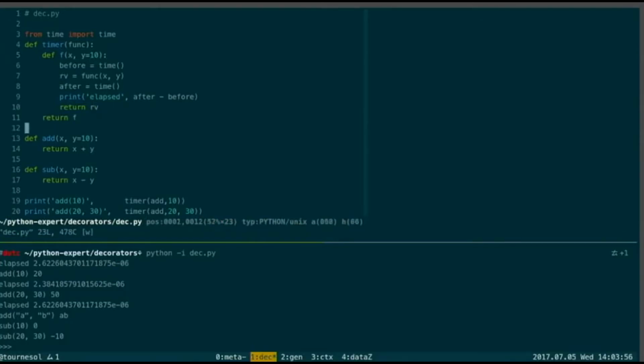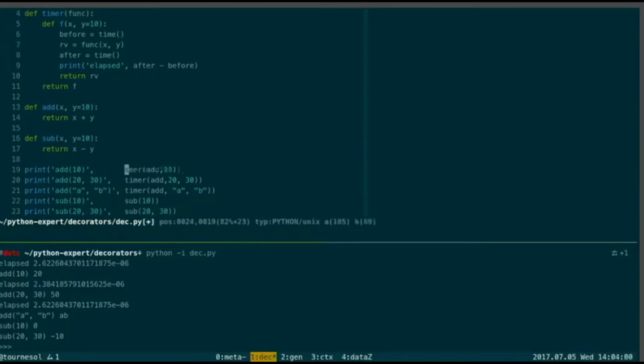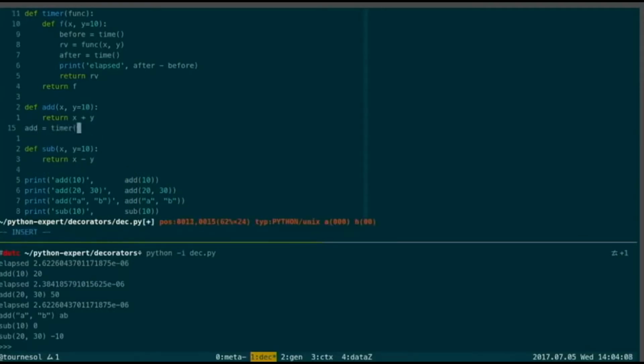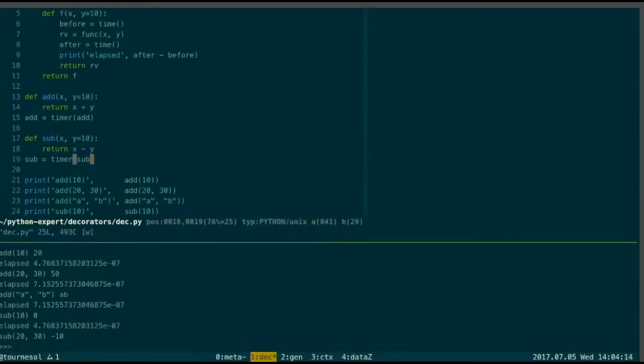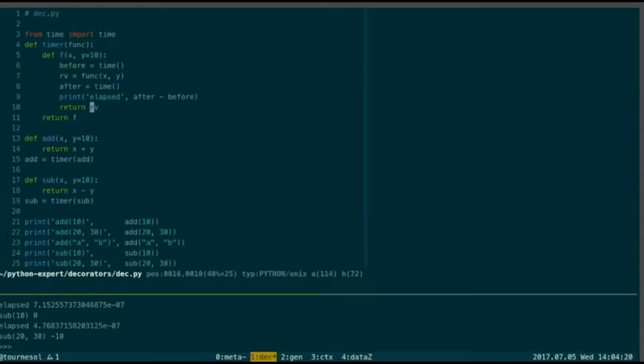I can define functions anywhere. And then, instead of all this nastiness, changing all this user code, I could just say add equals timer of add, and sub equals timer of sub. And you could see it added that behavior across everything. What I'm doing is taking one function and wrapping it with some behavior. I'm taking one piece of core or common functionality, and I'm wrapping a bunch of different functions in a really simple fashion. And all I'm doing is creating a new function that takes the original function and wraps it with a little bit of behavior before and after.